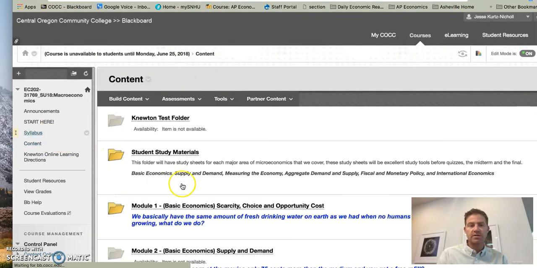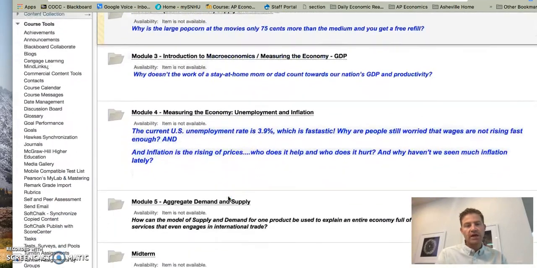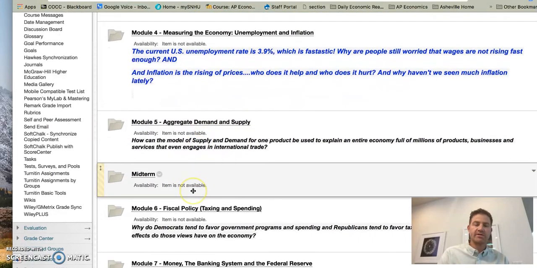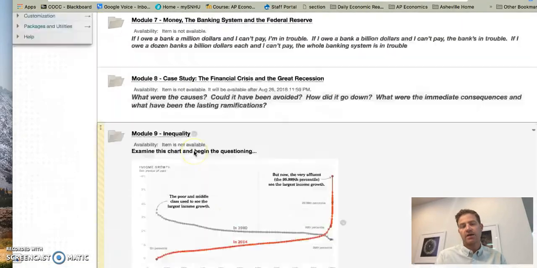Make sure you read the syllabus. In this folder right here, this is the one thing that I'll finish with. We do have a midterm which will take place during week 5. You'll be doing module 5 and the midterm at the same time, and we do have a final exam at the end.